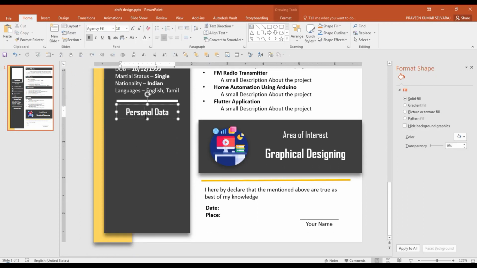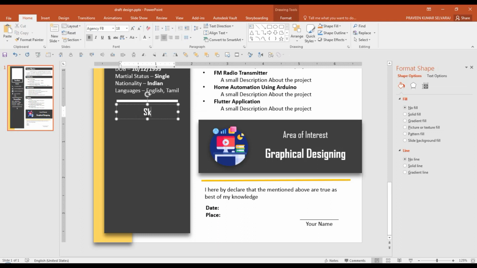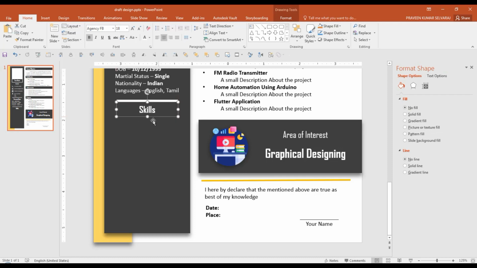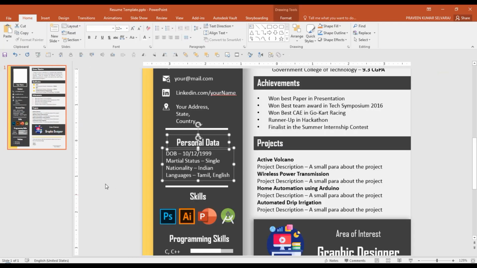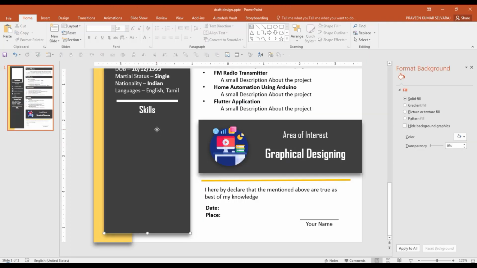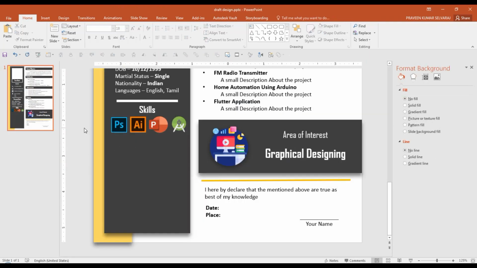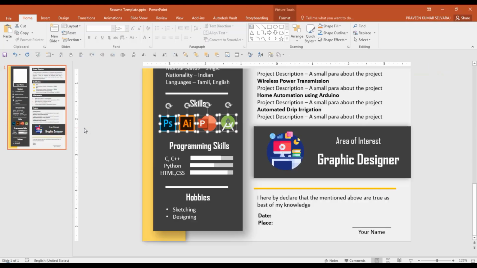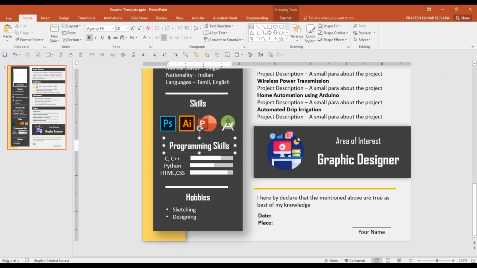Okay, so here we are going to enter the skills. The skills we have mentioned are Photoshop, PowerPoint, Illustrator, and Android Studio. Okay, we have used the icons because we want to show our resume in a colorful manner, not in a monochrome or grayscale method or in paragraph form. Moving on, and copying these things.